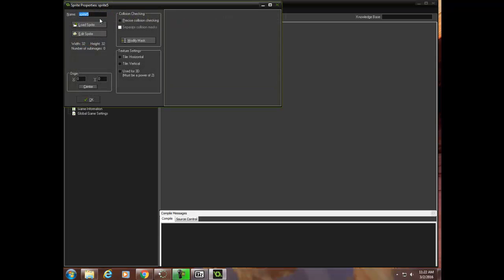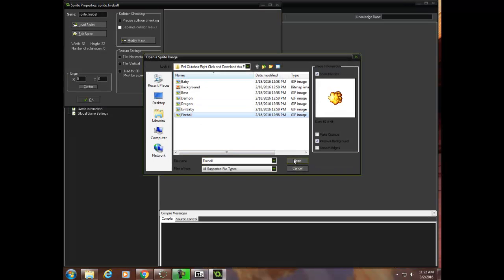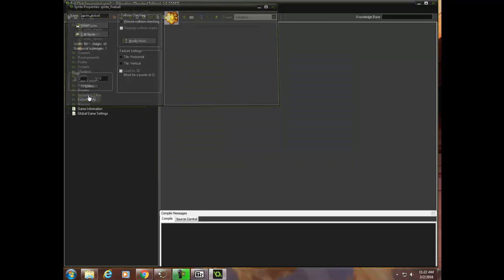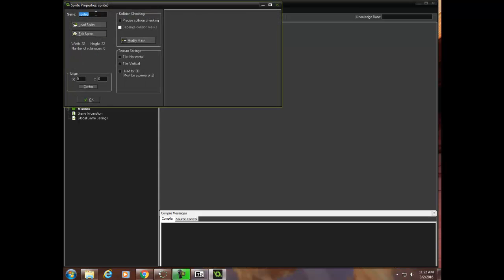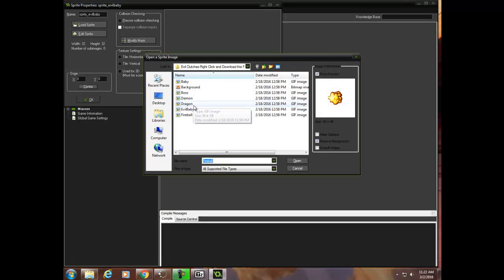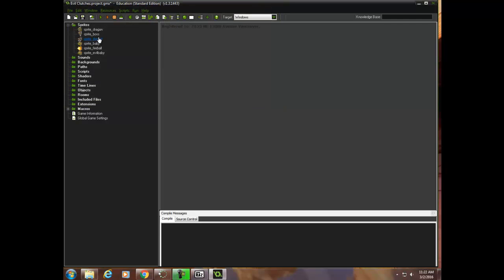Load sprite again. We actually need a fireball. Fireball. Load sprite. Fireball. And we're going to need one more because we're going to need the evil baby too. And again, no spaces. So you have the underscore and then evil baby, no spaces. And again, I'll put in my evil baby. And you can see we have 1, 2, 3, 4, 5, 6 sprites. And I have 1, 2, 3, 4, 5, 6 sprites right here. The background we'll put in later. Okay. So you're going to continue.